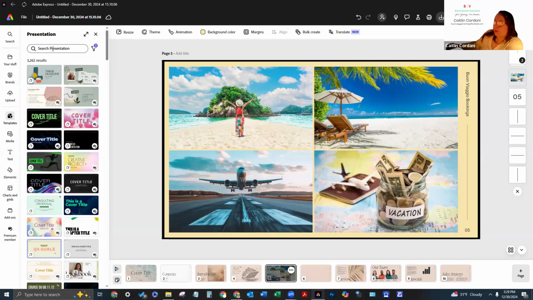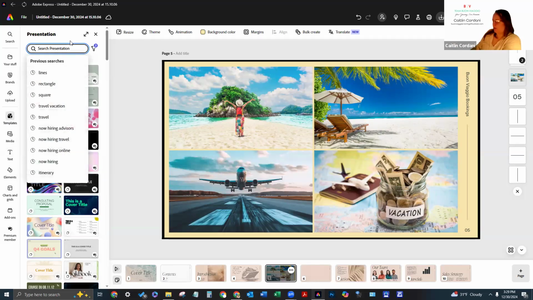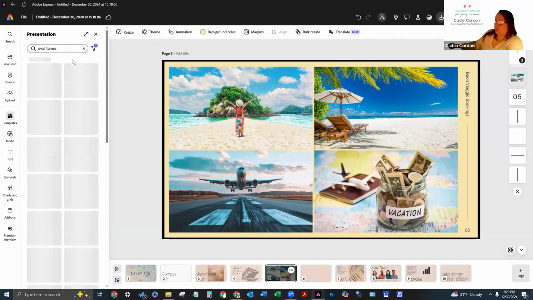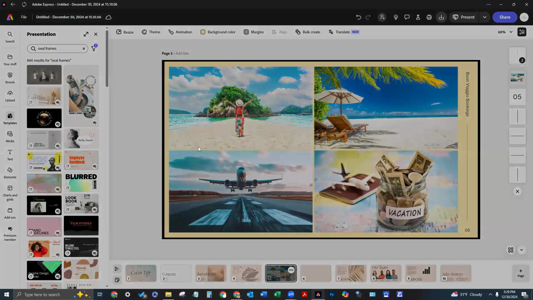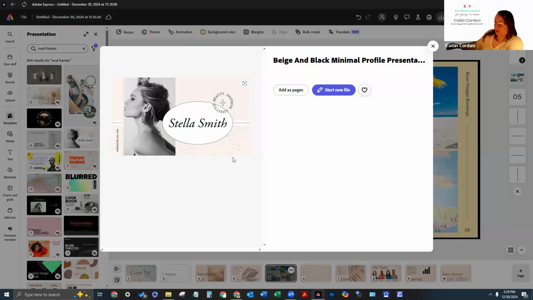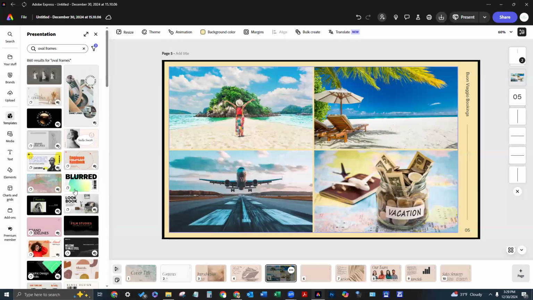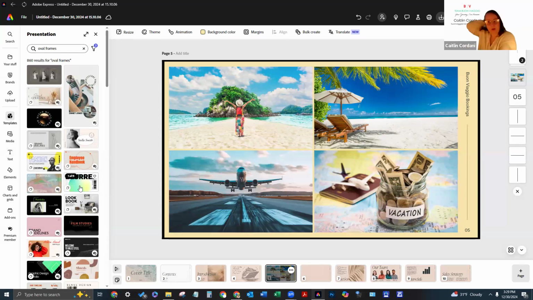So for the templates, if you search oval frames, you'll be able to find something that has an oval thing inside of it like this. And you just drag and drop in place. You also have the option to upload from your device specifically.